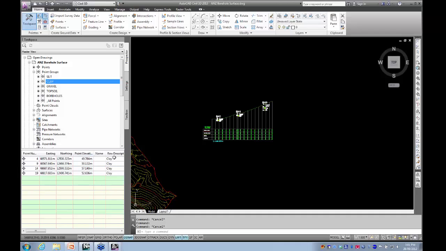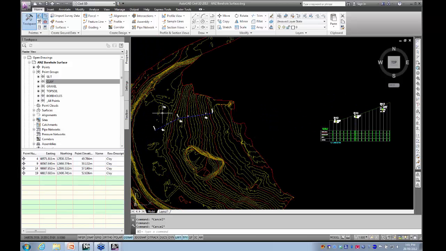There's your points that are in the point group for clay, for instance. And if we wanted to make a surface out of that, we simply make a surface and tell it to make itself out of that particular point group, and you get your clay surface. Obviously just straight lining between each of the boreholes.